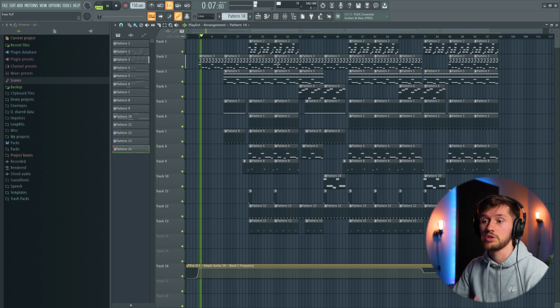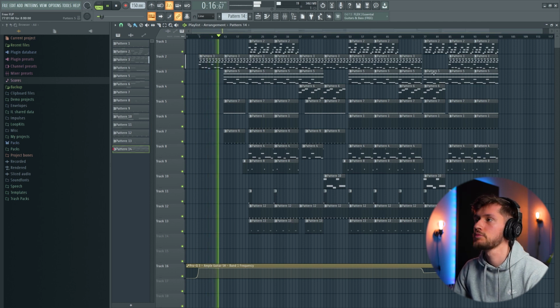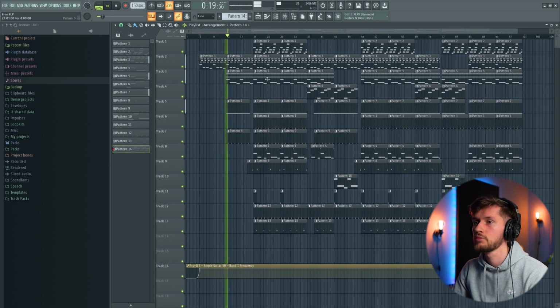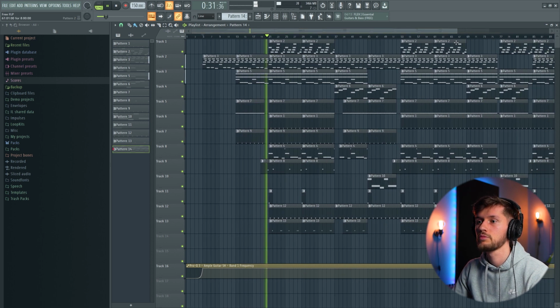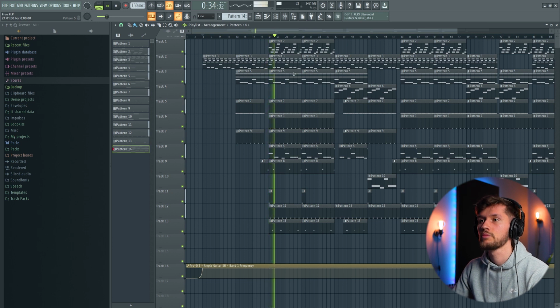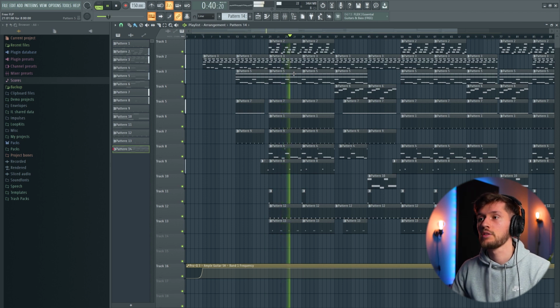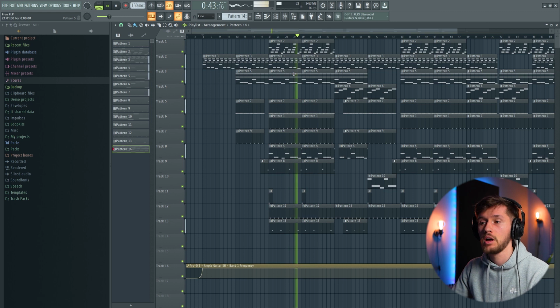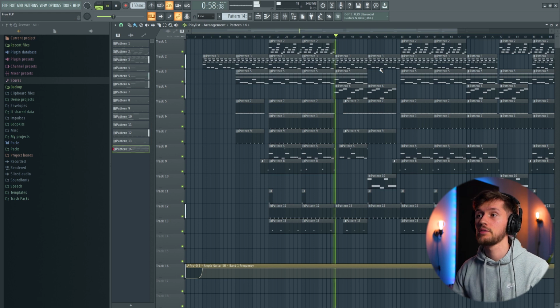So first, just guitars playing. So I think the bounce is really awesome. Basically the beat is repeating again. And right here the choir is coming in.